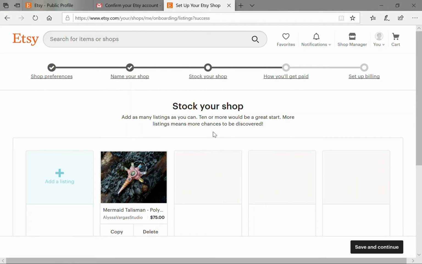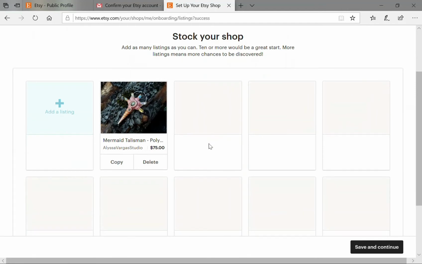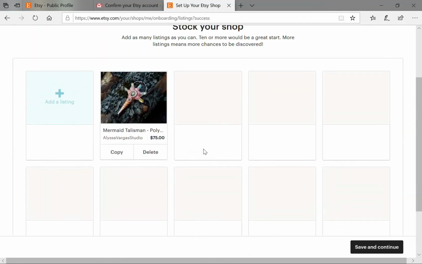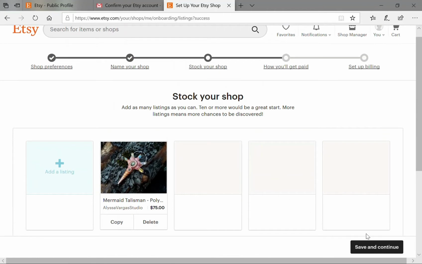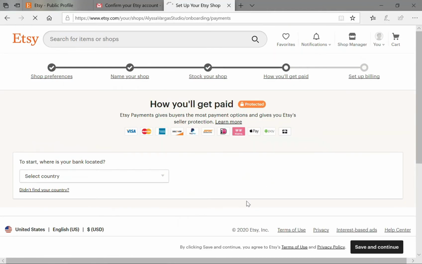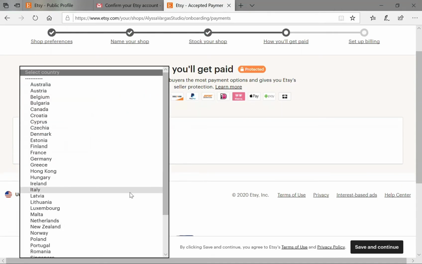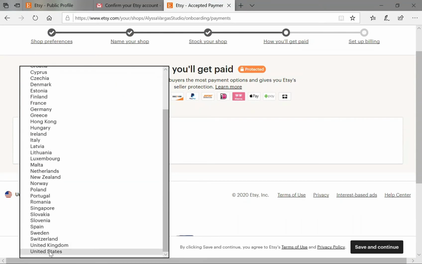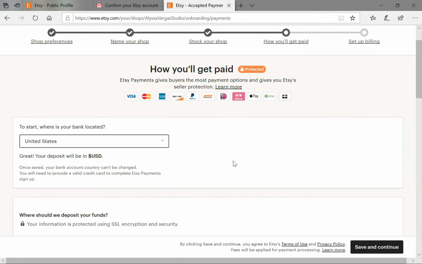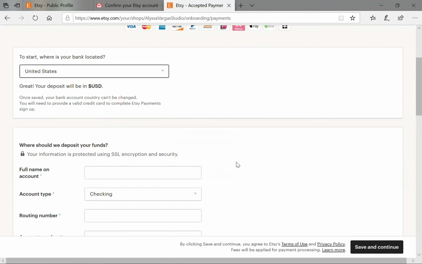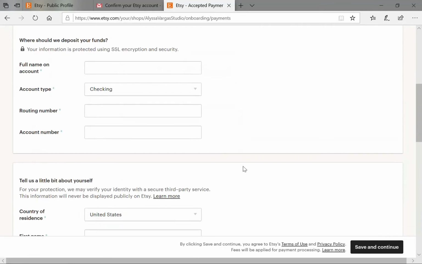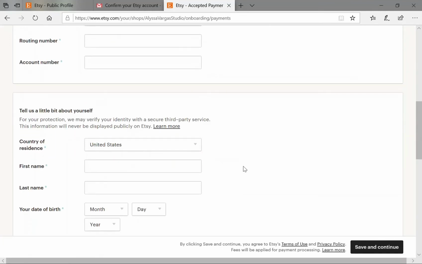So now that my listing is added, it's going to charge me a 20-cent listing fee. And I would normally add more to my shop, but since this is just a tutorial, I'm only going to add that one item. So then I'm going to go on to how I'll get paid. And so you just start filling in boxes. I'm obviously not going to show you this whole thing because I'm not going to show my payment information on here. So I'm just going to skip ahead from this and go on to the next page.